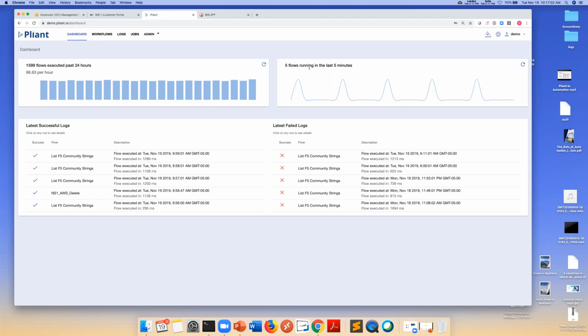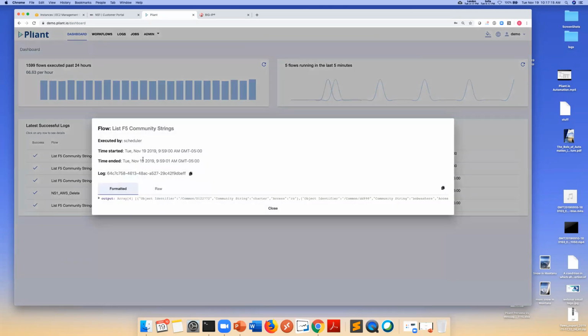We have the workflows that have run in the last 5 minutes. And then we have the last 5 successful and the last 5 failed. And these are the logging statements that happen. So for every workflow we execute, we generate a log for it. And that will show you who ran it, the time it started, the time it ended, and then we give you a UUID that you can index on in case you want to go back and find these later. Pliant ships with about enough disk space for 3 to 5 days of logging.